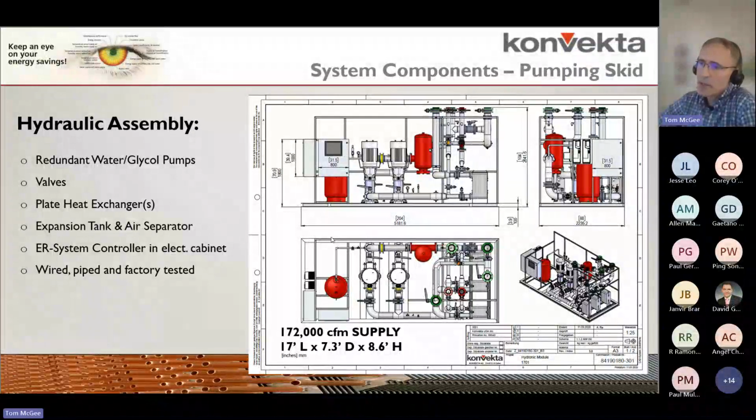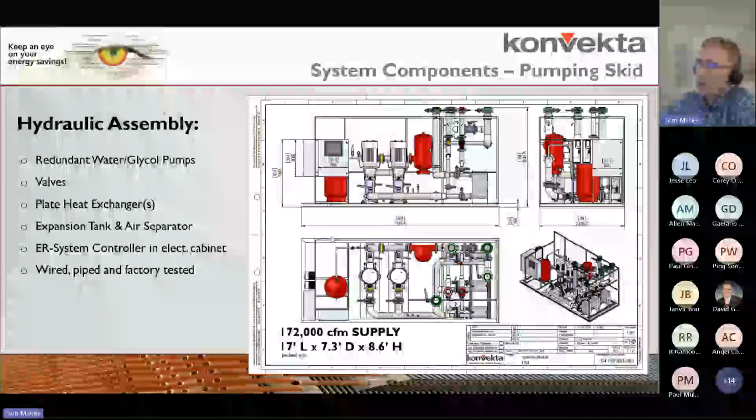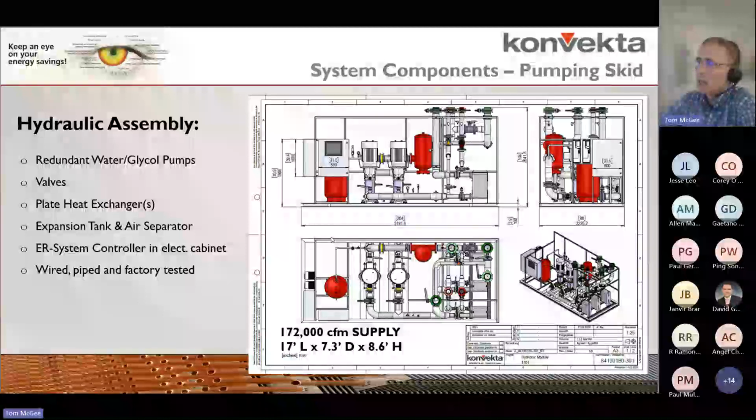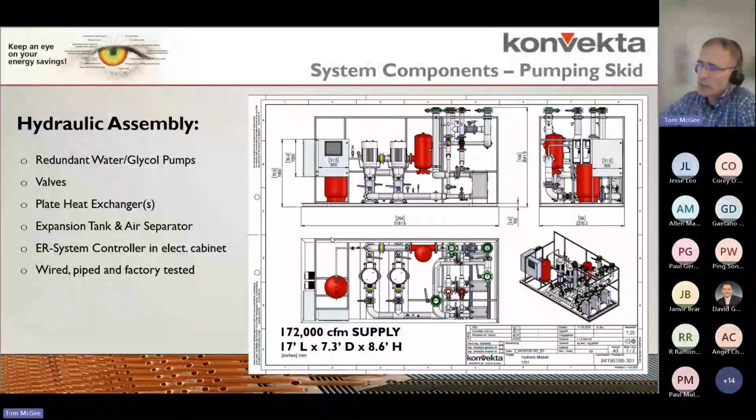In addition, other standard componentry would include an expansion tank, air dirt separator, and then we've got two electrical cabinets, one of which is a low voltage cabinet where you see the display here. That's a 24 volt DC cabinet. Our controls componentry goes into that, and then we've got a user interface, of course, that's incorporated into that cabinet.